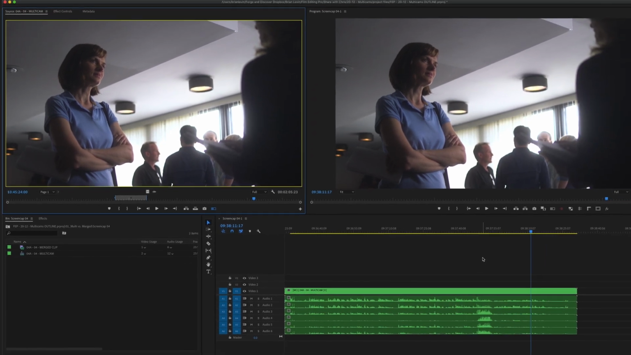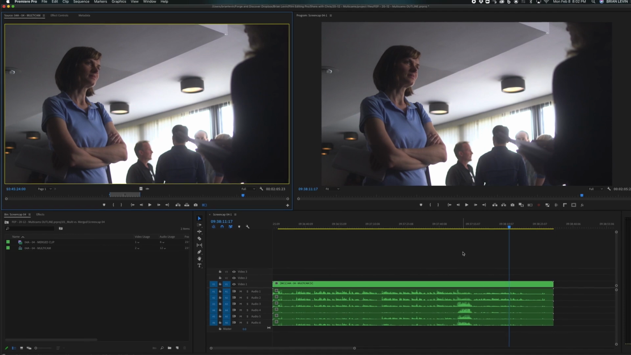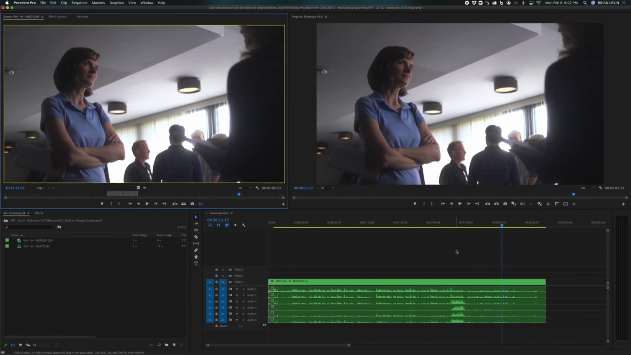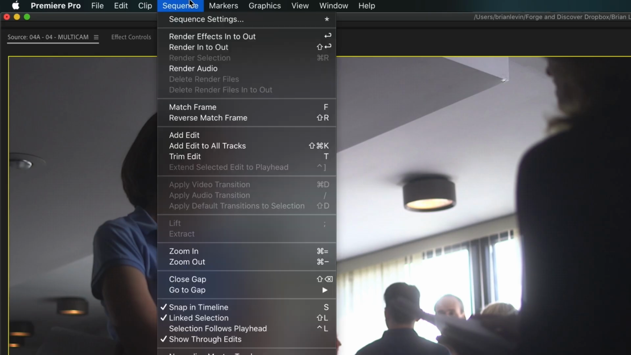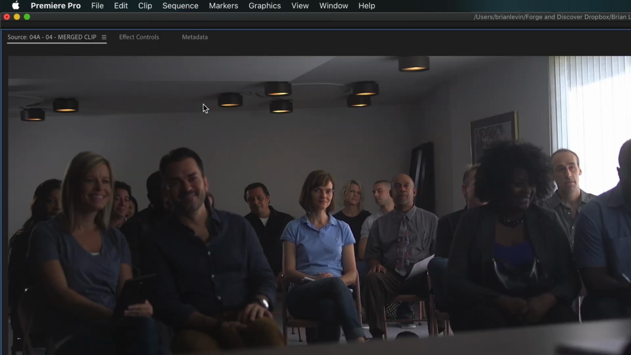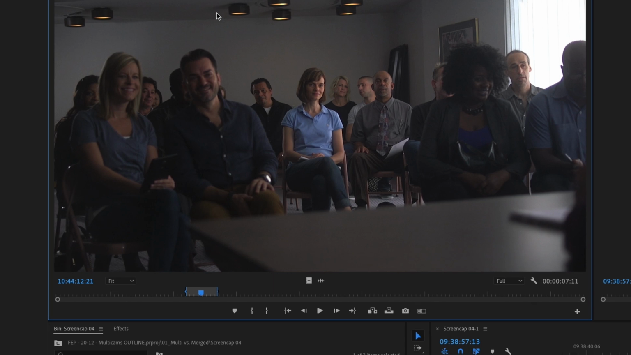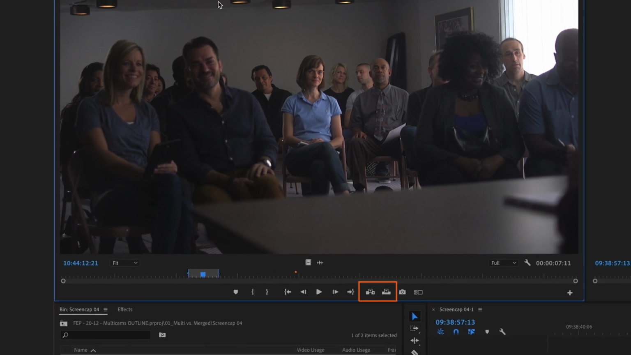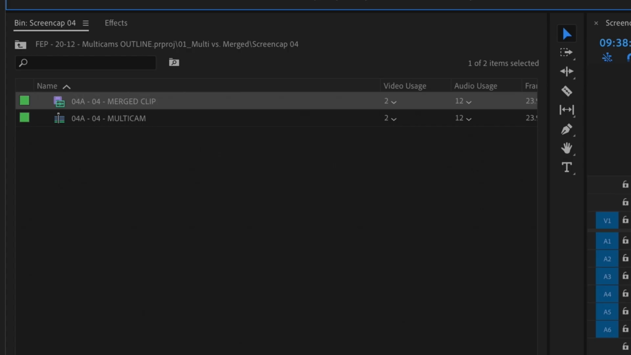Fortunately, Matchframe works great with both merged clips and multicams, but with caveats. When you use Matchframe to load a merged clip into your source monitor, you have all of the same great tools at your disposal. You can cut this clip into your timeline, drag just the video or just the audio, and change in and out points. However, if you, for some reason, needed to get back to the original footage that was used to create that merged clip, you wouldn't be able to very easily.